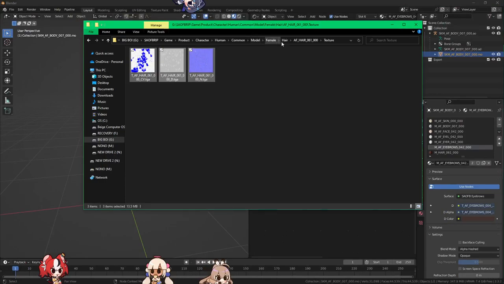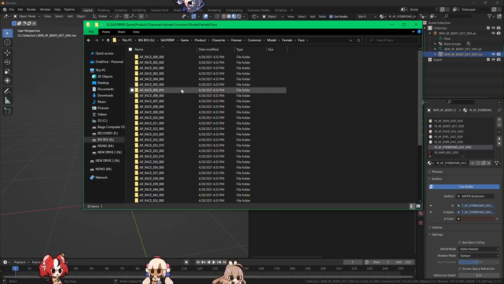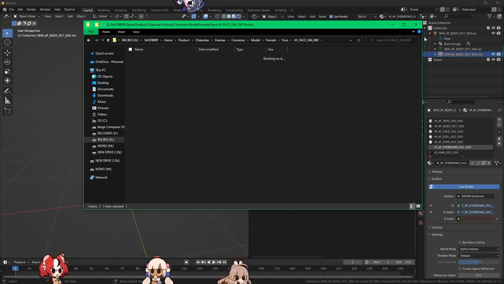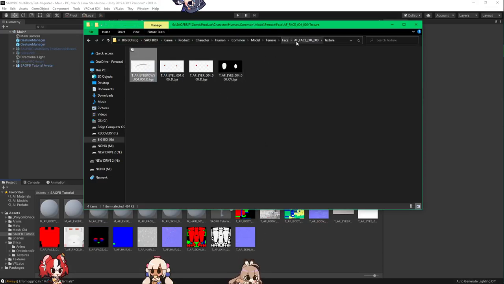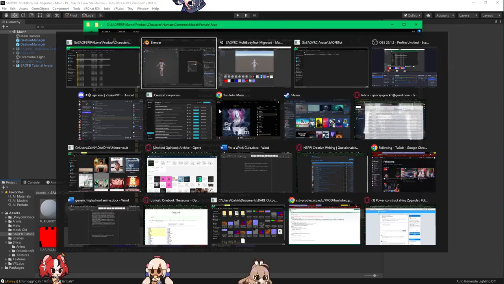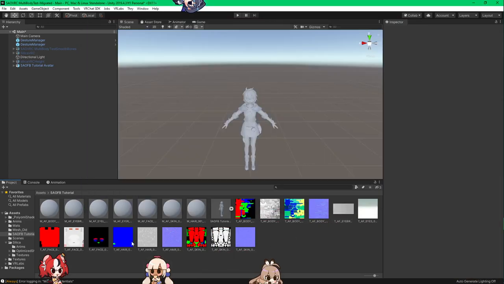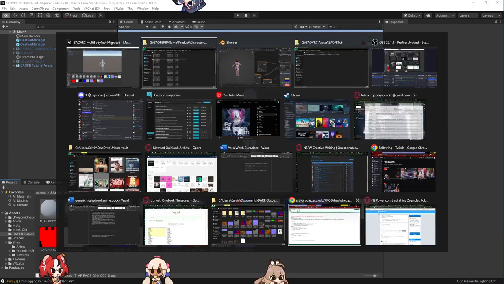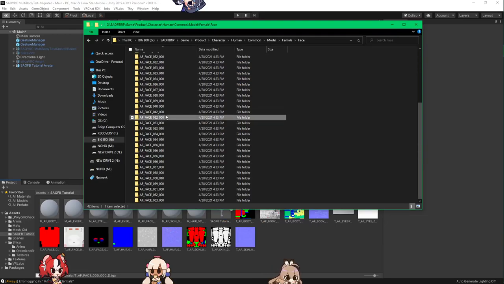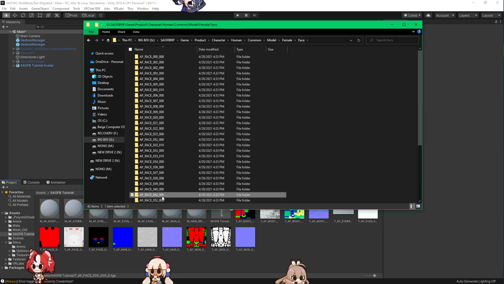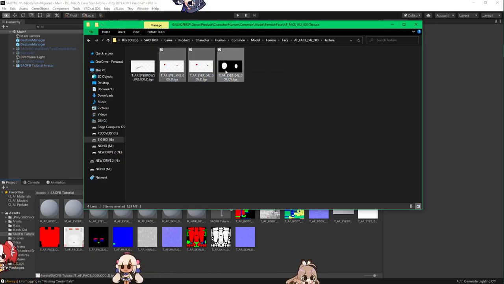Eyebrows is 04. Face 04, texture. Just take the eyebrows from there. Face, it's our actual face. It is face 42. I don't think we... No, we did grab it already. Alright. I don't think we've got the eyes. That's 52. 42. Yeah, so we want to take these three.